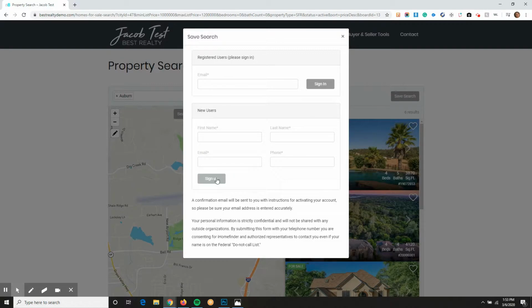And pay attention to this because this is important. Once they fill out this form, they are creating an account on your website where they can save searches and save listings. When they do this, they will receive an email from the website asking them to confirm that they want to create this account and that they agree to receive emails going forward. So they'll have to click the confirm button in that email to activate their account. Once they save this search, it will appear in the property organizer.